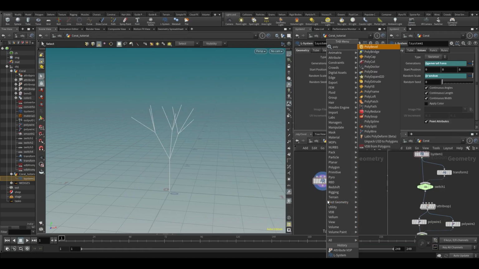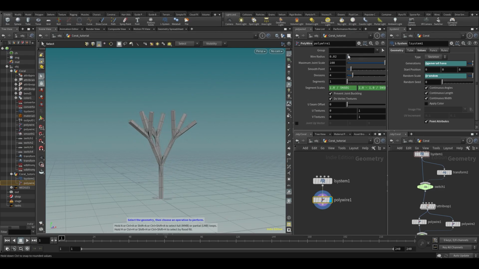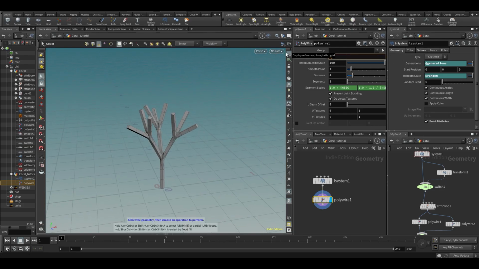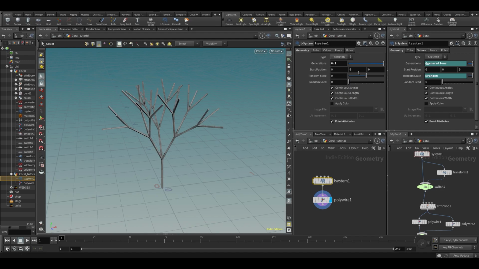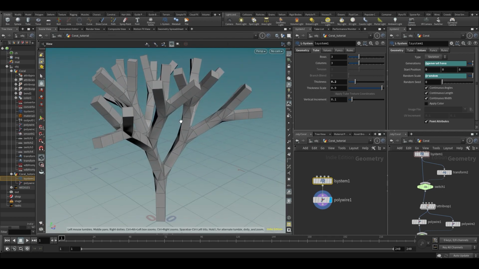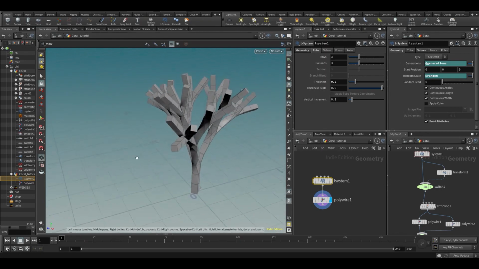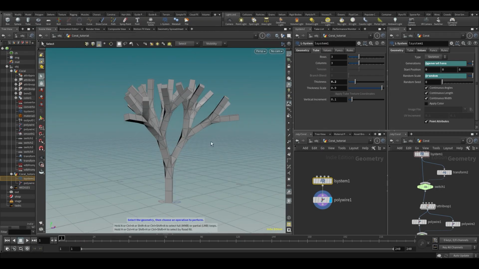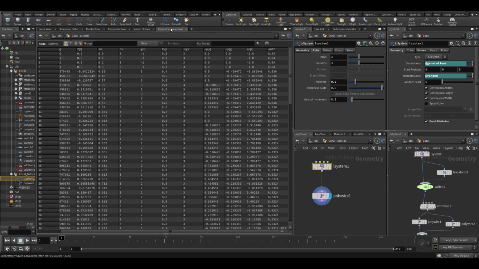If we type polywire, you can already see it's generating a certain thickness. Maybe not exactly what we want, but let's say we type add width, because it already has a width attribute. Let's change the thickness. This is not exactly what we want. Maybe we want some more variation, or we can make it thinner. So let's do something ourselves. Let's have a look at these attributes.